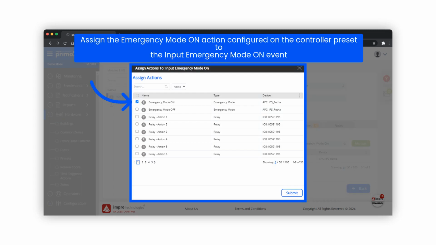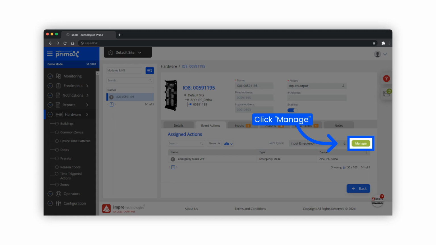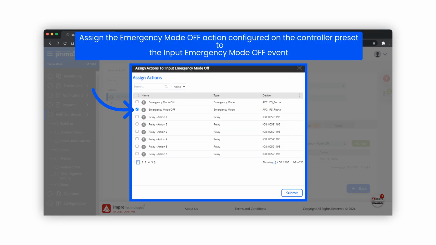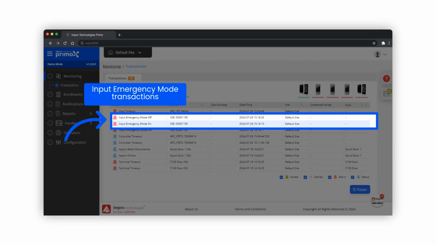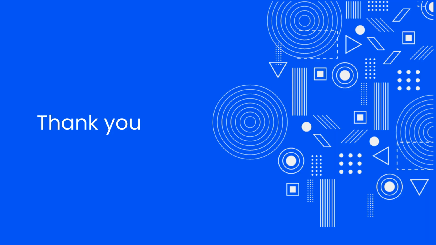Assign the emergency mode action configured on the controller preset to the input emergency mode event to activate emergency mode. And repeat the steps to deactivate emergency mode. When emergency mode is activated using an input, the transactions will appear as input emergency mode on and off. This video covered essential actions in Primo for emergency input configuration.